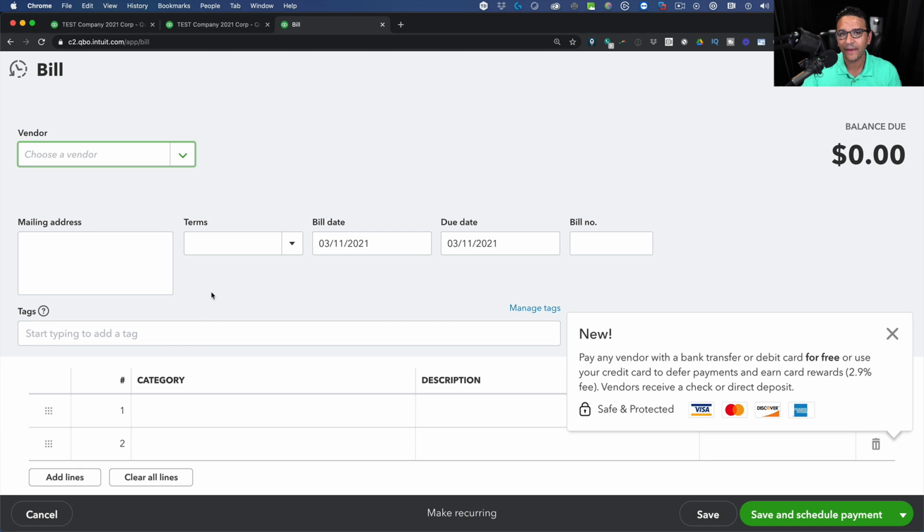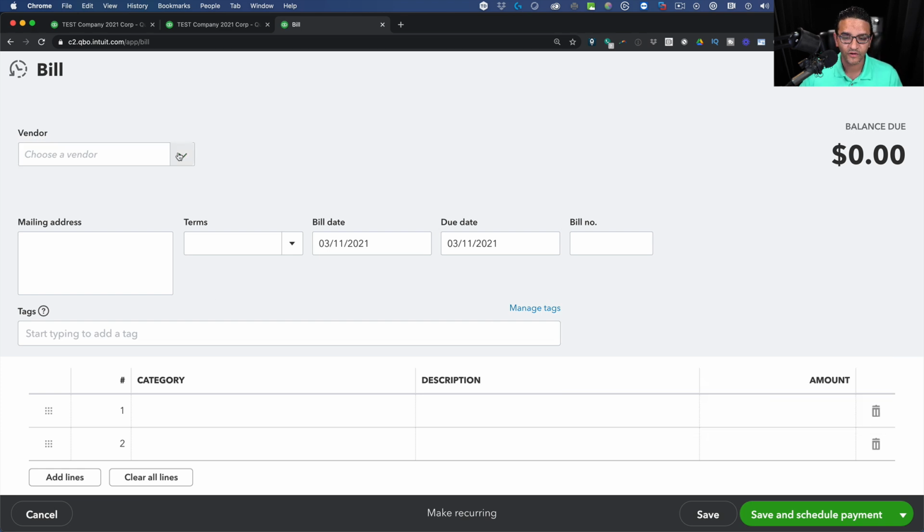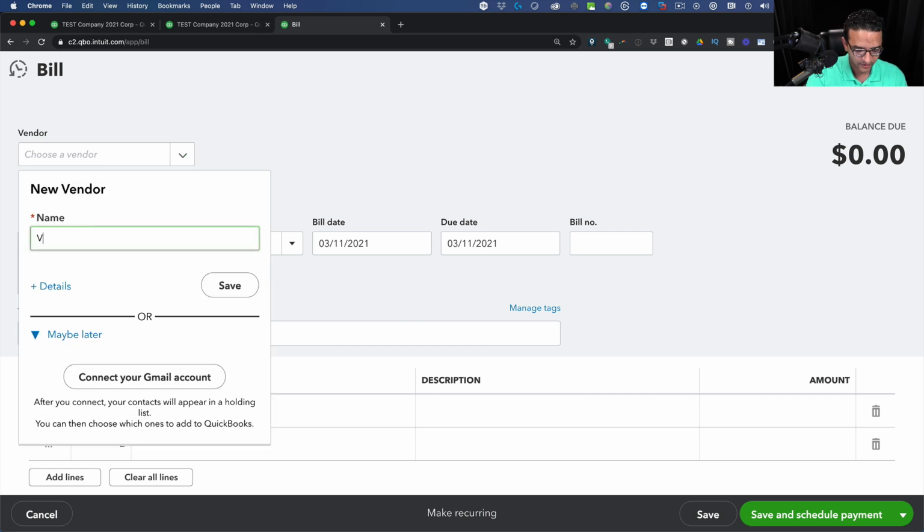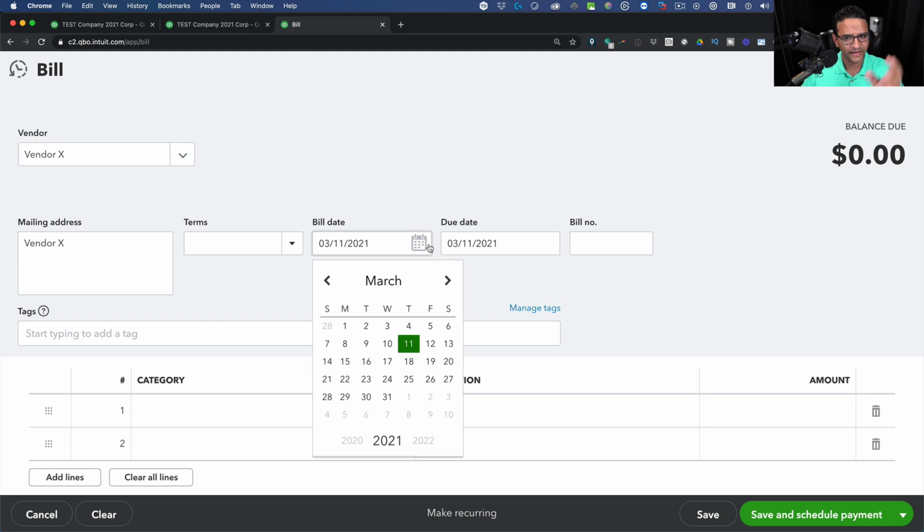It's accounts payable, for expense, for your liability. This is the stuff that you owe to your vendors. I'm going to create a new vendor. We're going to call it vendor X. And we'll do the same thing so we can kind of follow along.